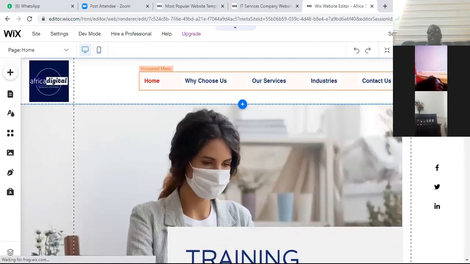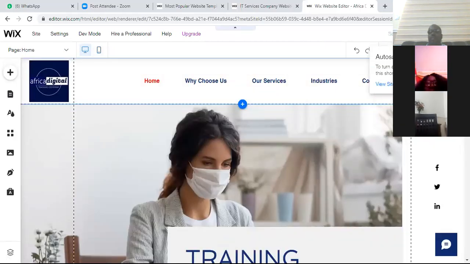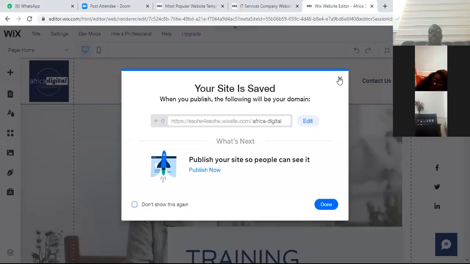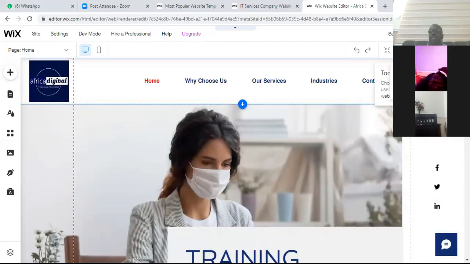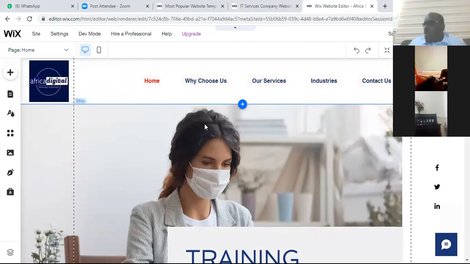Whenever you set your desktop, always go back to your mobile. Very important. So we have saved it. If you want to see this website, we'll publish it. Now, we want to adjust some other things in other pages.